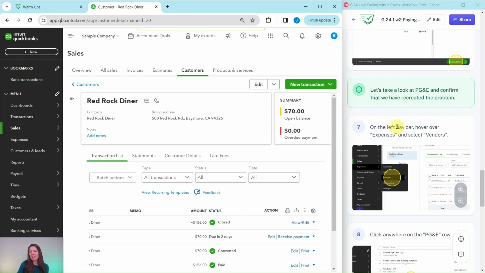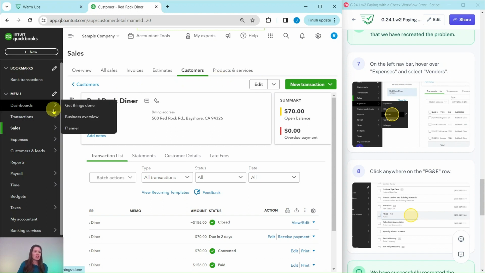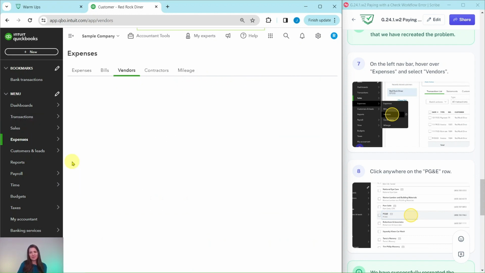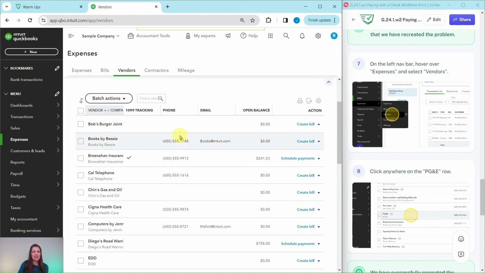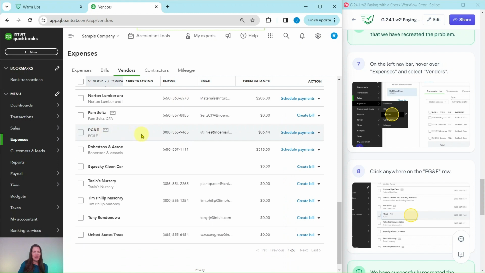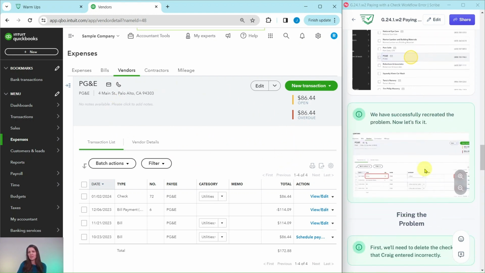So from the left navigation bar, we need to hover over expenses and then select vendors. So here is expenses, hover over that and then select vendors. Let's scroll down until we find PG&E. Here it is. Go ahead and click anywhere on that line just so you can open it up. And here we will see their vendor account.